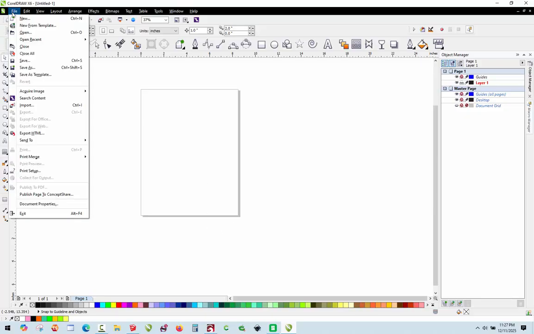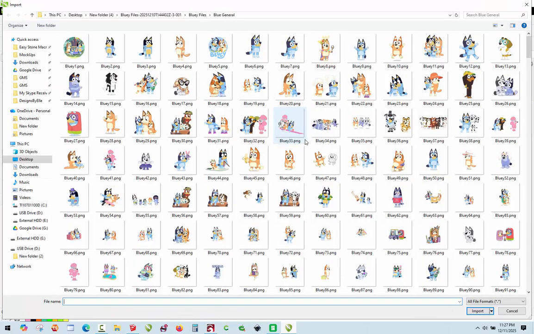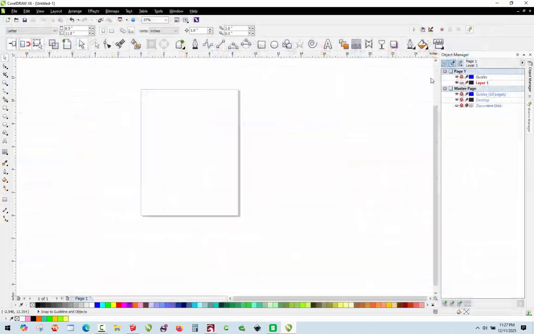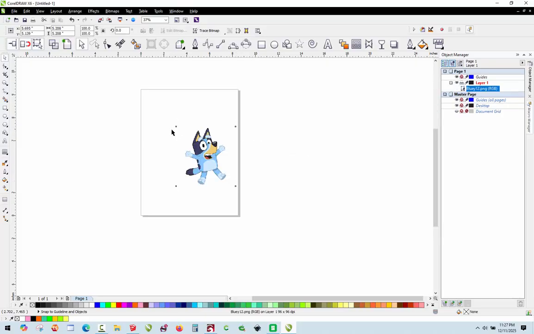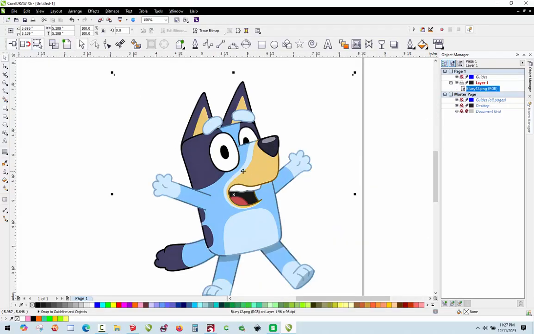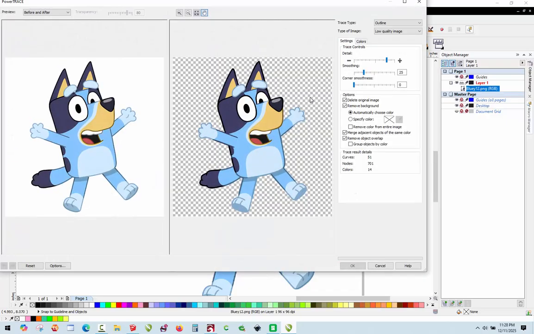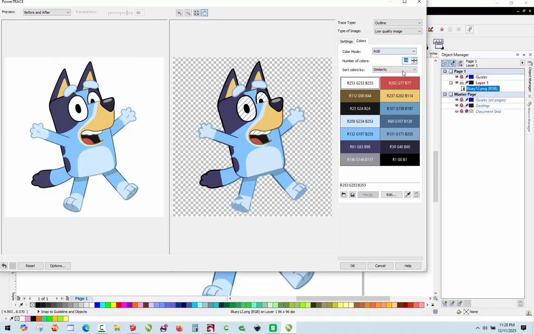What we need to do, first of all, is hit File and import the PNG in question, which is Bluey 12. And then there's Bluey. So we're going to come up here to Trace Bitmap, and we're going to do a low quality trace. CorelDRAW and Inkscape both are really, really good at converting artwork into vectors. So let's go ahead and choose colors. We're going to choose 5 colors for this example.